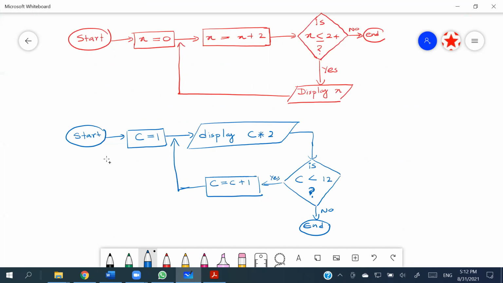But there you have to take a number from the user. According to that, you have to create the multiplication table, right?